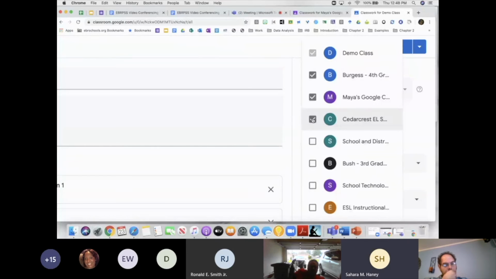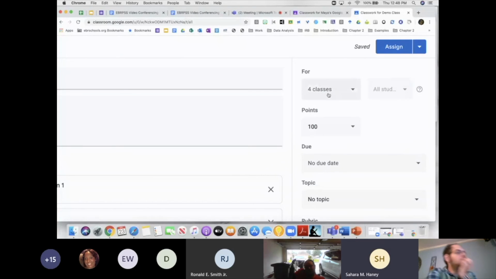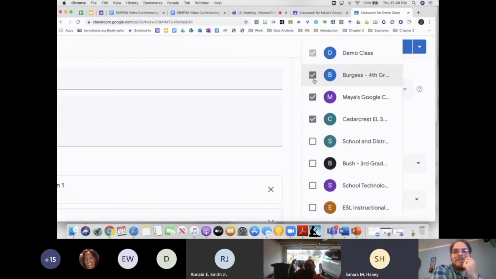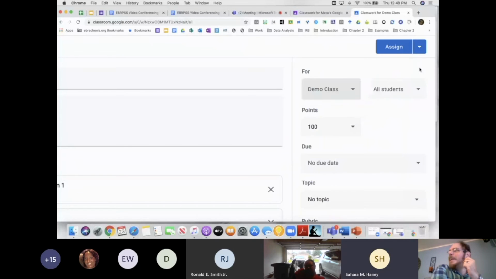Without me having to go to this one, post it, go to the next one, post it, go to the next one, post it. I can come to this one that I'm creating it in, check it off to the ones I want it to go to. And then when I click off, it's going to post to all 4 classes whenever I click assign. So I like that little feature. I'm going to uncheck these before I forget.